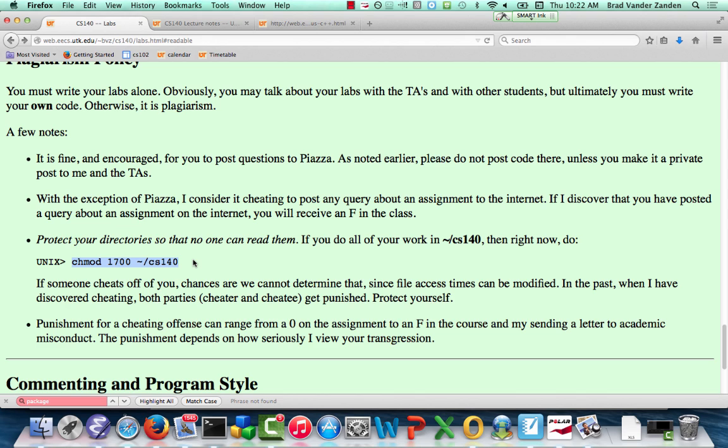The point is, I don't know how they got their hands on your code. Okay? I have to assume the worst, which is you gave it to them. So please make sure that you protect yourself and that you keep your directories protected. And the way you did that, you did it in lab yesterday. You set the permissions so that no one can get access to it.